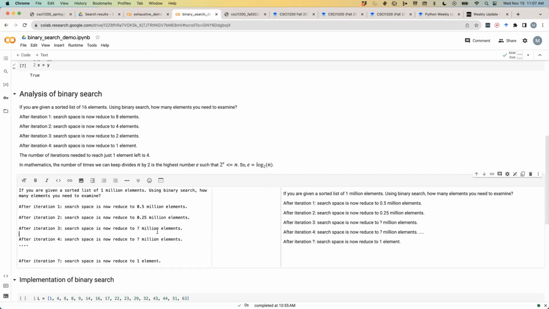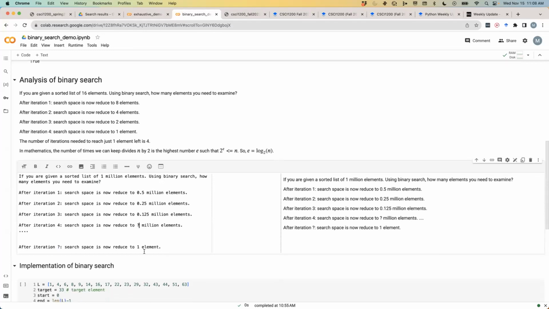You cut by half. Every iteration, you can rule out either the first half or the second half. You don't have to check the first half, or you don't have to check the second half. So your search space keeps reducing by half. After the third iteration, it's 0.125 million, and further down it's reduced to 0.125 divided by 2 million elements, and so on. At how many iterations will it reduce to 1 element?